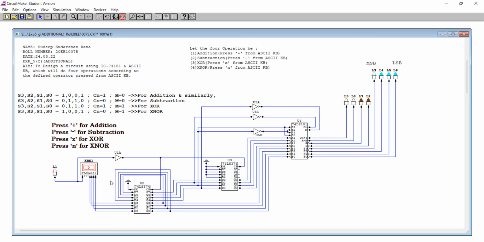So for that, let's put first 7. For XNOR, I have defined the operator as N, so I will put N here and then 0. So it's giving 1 0 0 0. So I have verified these circuits, and this is the last part of this experiment.